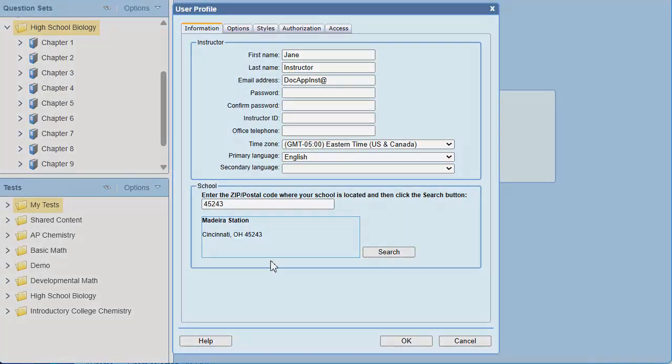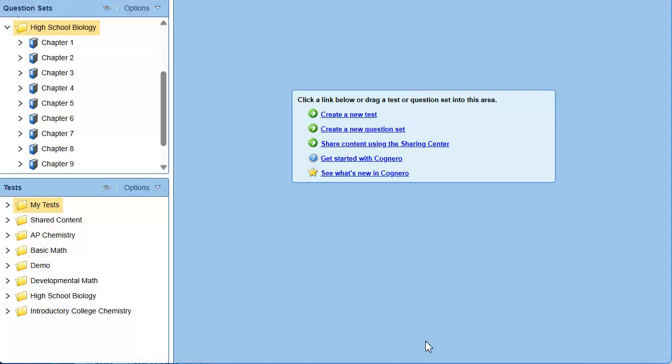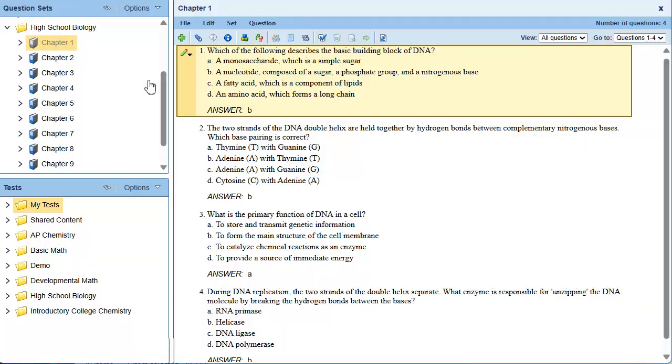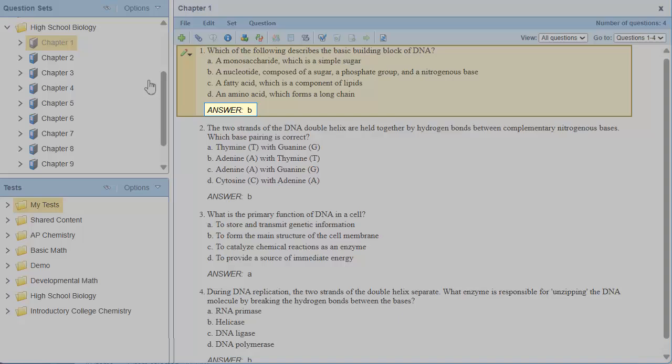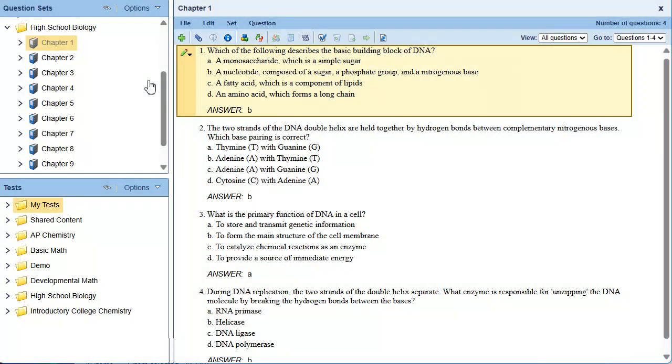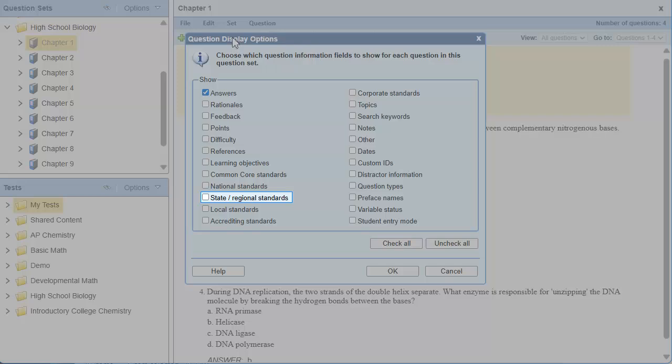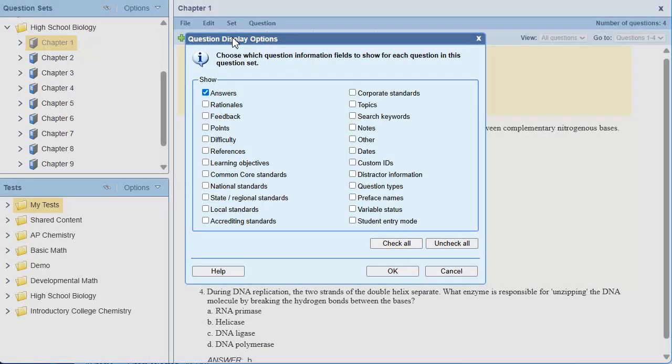I've logged in as an instructor from Ohio. Let's take a look at what the state standards look like for them. Let's open the first chapter. Right now, the set isn't showing any question information other than the answers. Let's click the Display Question Information button and turn on the state standards. In the Question Display Options dialog, we'll select the State/Region Standards checkbox and click OK.